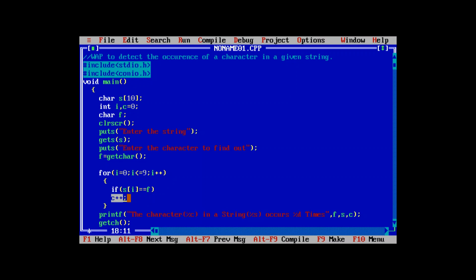then c plus plus, that is every time it will be incremented. If it is equal to f, that is the character that I want to find out, it is equal to s[i], that is equal to s[0], then there is c plus plus.